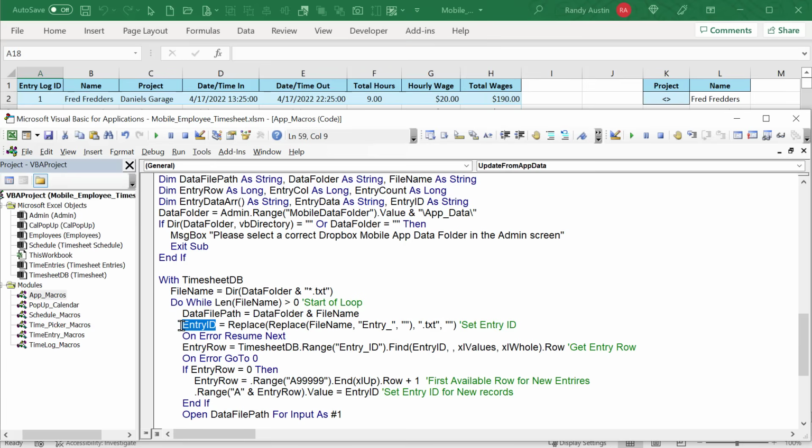I also want to extract the entry ID. Remember, how do I know it? If I remove the word entry and underscore from the name and I also remove the .txt, it's going to leave us with that entry ID. I really need that entry ID so I can find what row it is.